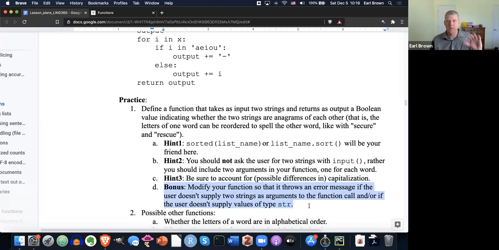Okay. Here's a bonus. If you want to try it, go for it. If you can't figure this out, don't worry about it. Modify your function so that it throws an error if the user doesn't supply 2 strings as arguments to the function call, and/or if the user doesn't supply values of type string. If that's out of your wheelhouse right now, don't worry about this bonus.